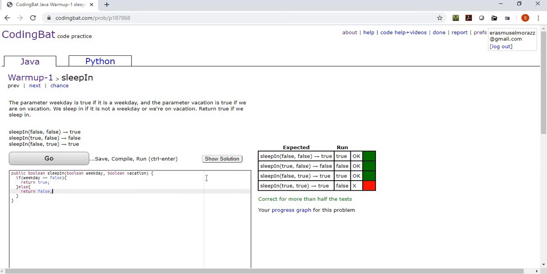So that's fine. So if weekday equals false, then we return true. This is our expected. So you see we're putting in false for weekday, false for vacation. We expect it to come back true, and that's exactly what happened there. Okay, and then weekday is true, so we do not sleep in, it returns false. Weekday is false, it comes back true. Now this is our failed test here.